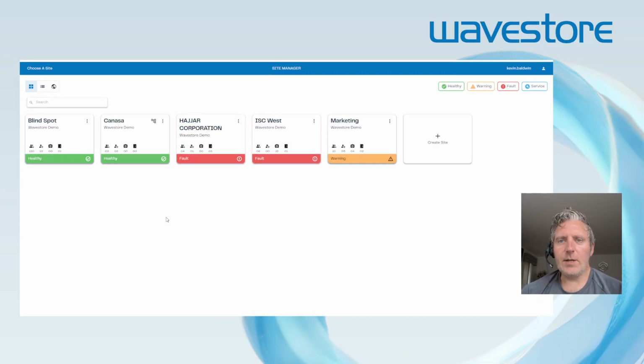The first screen that you're presented with when you get into WaveFusion is an overview of sites. WaveFusion allows you to look at different sites, and these sites can be physical locations anywhere in the world. Right here we've got a card representing each site. We've got Blind Spot, which is a site based in Canada. We've got IC West, a site based in Vegas, and we've got this marketing site, a site based in the UK.